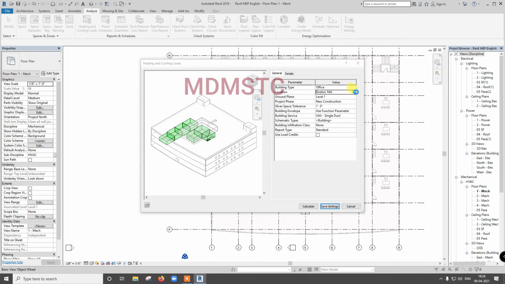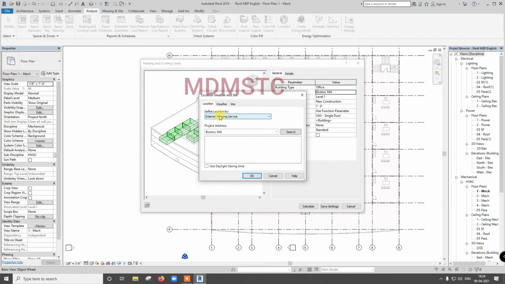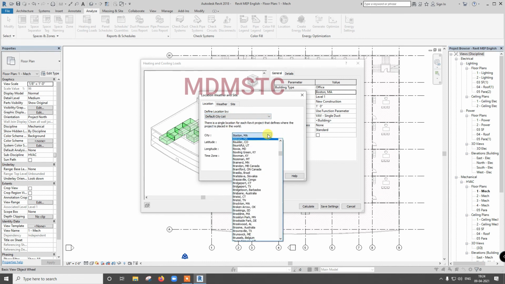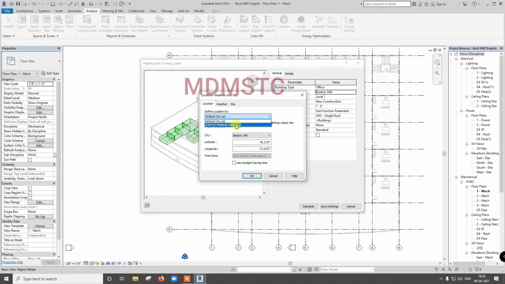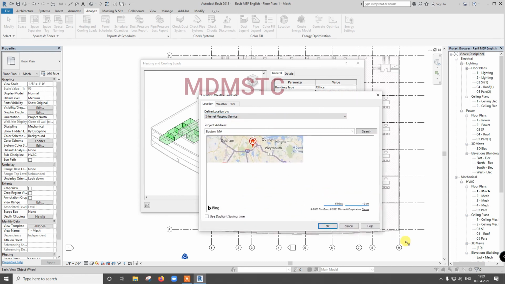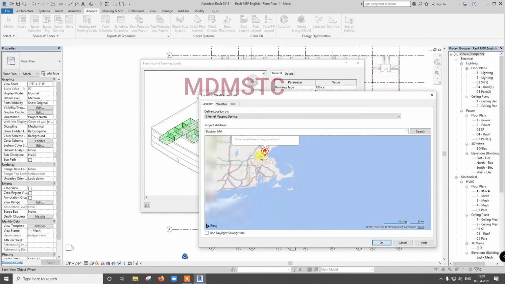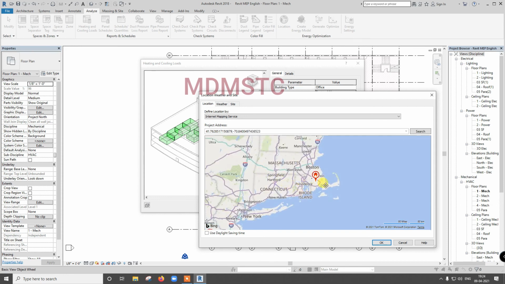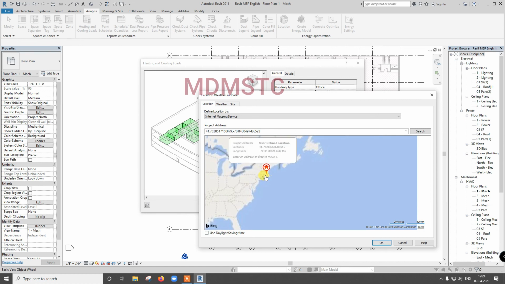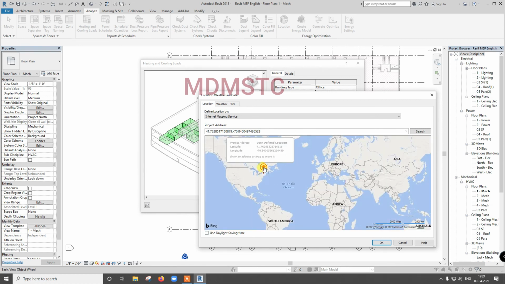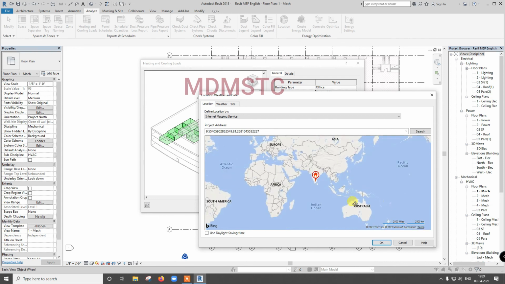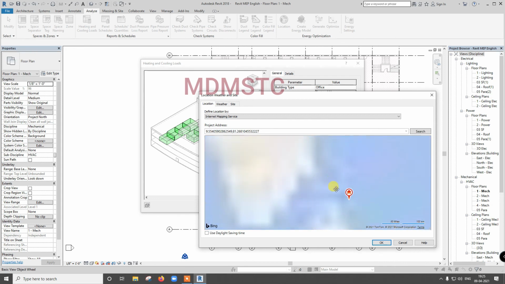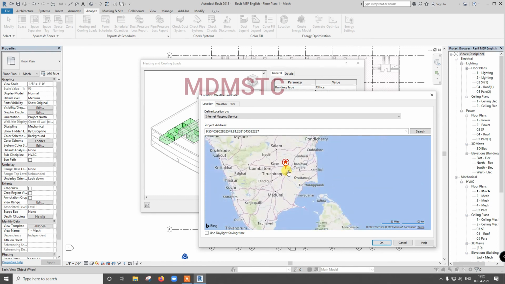Location. This is the internet mapping service. If you don't have net, you can select from the default city. I have internet, so no problem, and I am going for the internet mapping service. So drag, zoom out. Actually I am from Tiruchirappalli, so I need to bring the map to India. It's here in India, Tiruchirappalli.